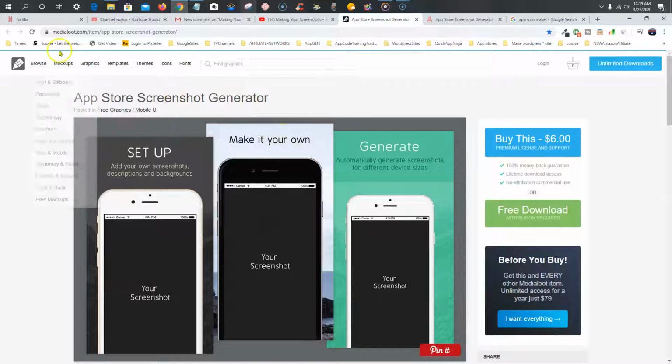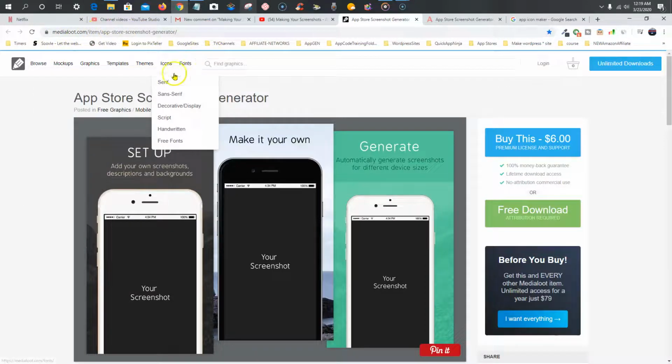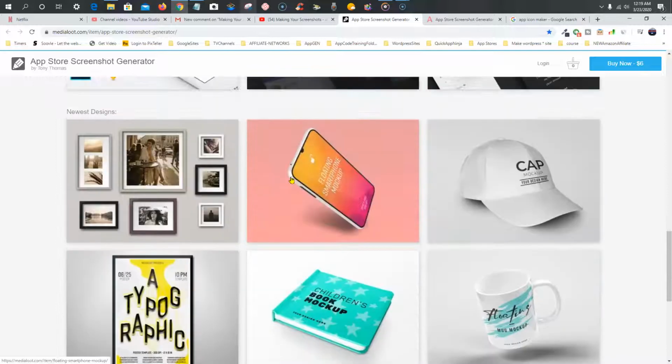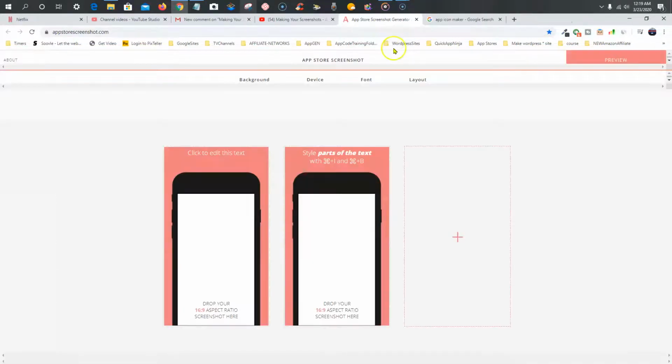Here's another one, MediaLoop.com. Look up here, go to that one and customize your screenshots. I love this one because this is absolutely free. You just drop your image in there. I would show you, but it's pretty self-explanatory actually. Just drop your screenshot in there, and you can edit the text, and you're good to go.